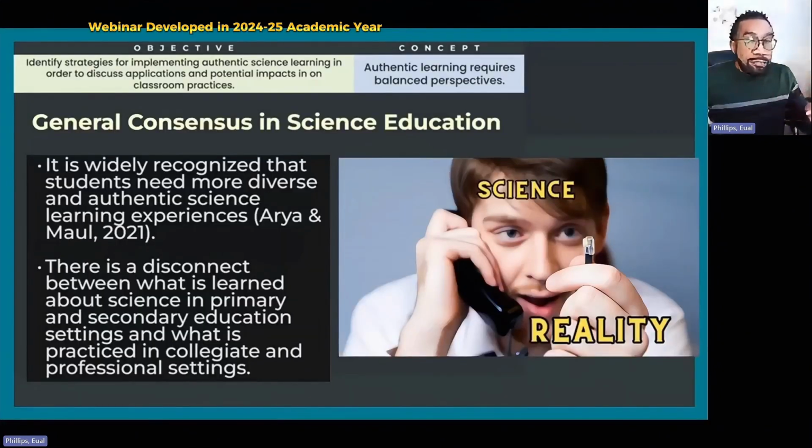So this is the general consensus in science education. If you differ, that's okay. It's widely recognized that we most likely agree that all of our students need more authentic experiences, but I think we differ in what that actually looks like in the classroom. So there's actually a disconnect between what is learned about science in primary and secondary education and what is practiced in the collegiate and even the professional settings.